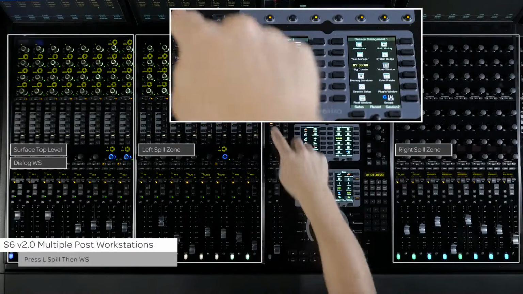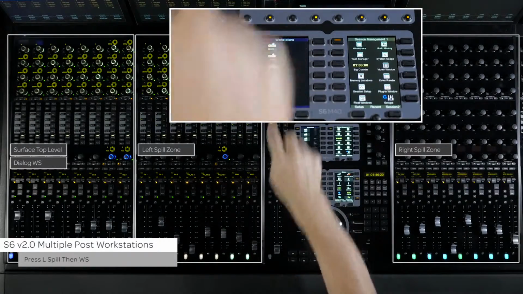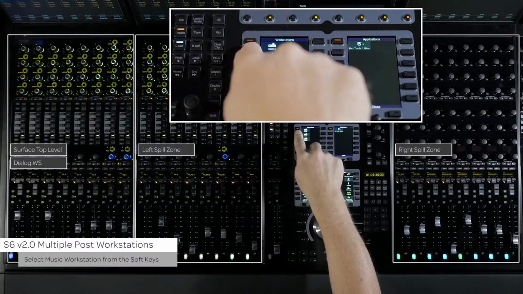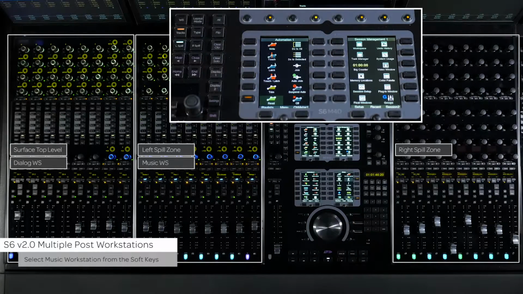Next, press the L switch on the master module, then press WS. This will bring up a list of the connected workstations on the soft keys. For this zone, we are going to select the music machine. This will populate the left zone with all of the tracks from the music system, and the top level of the surface still contains the dialog tracks.